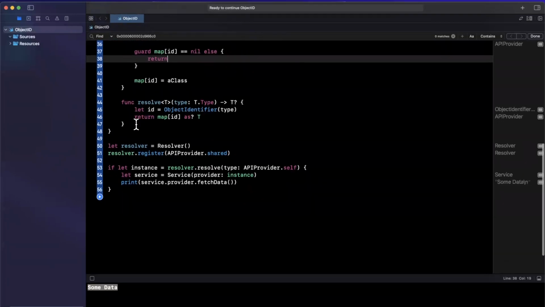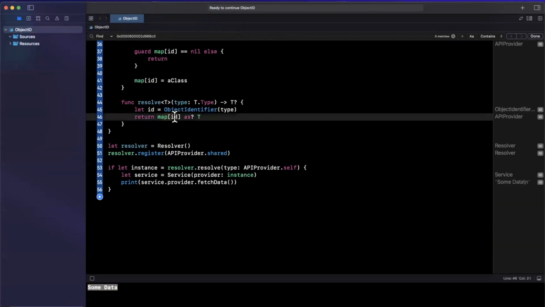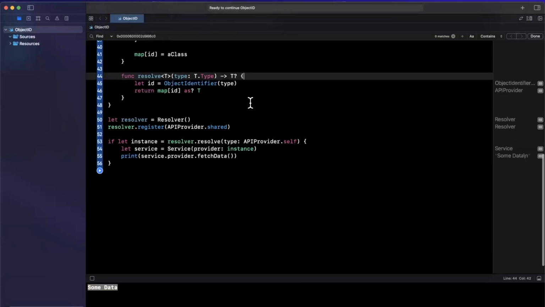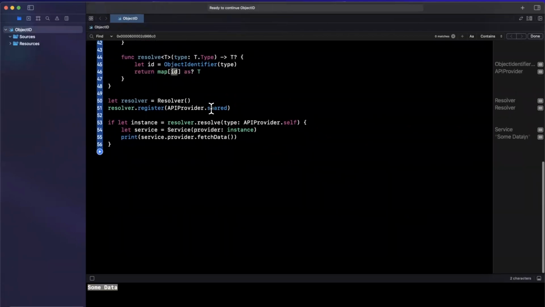Moving along down, our resolve function basically will return a generic type of T, where we say the type will be T.type. Might be a little confusing if it's not familiar to you. I've got videos on generics. We derive an ID, object identifier, from said type, and return from the map something with that ID, and we downcast it to T. Of course, this function returns T optional because either our map might be empty or we might just have a different type registered for this ID for some odd reason.